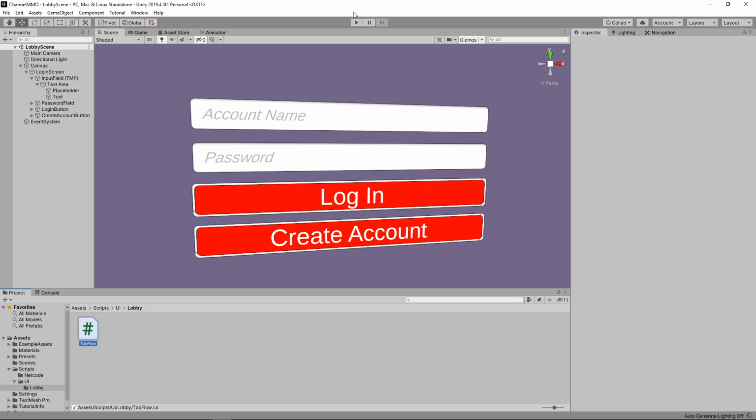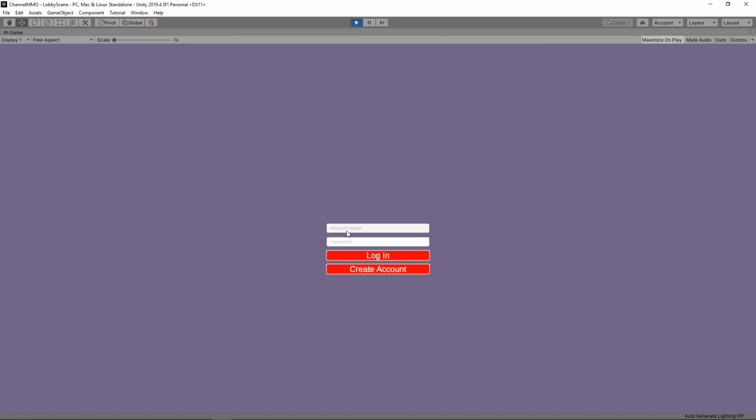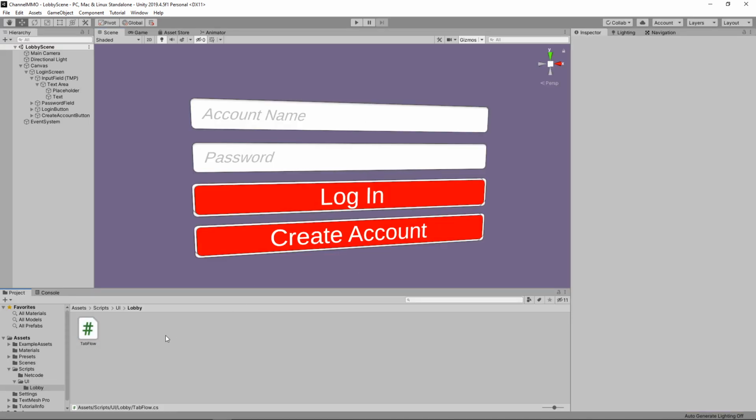Because if we run this, and we select the account name field, we can type whatever we want, and then we hit tab, and nothing happens. Well, not nothing. It resets the blinking on the caret. So that just stops blinking while you're pressing tab. We don't want that. When you press tab, we want it to switch between these two fields. So that's what we're going to do for right now.